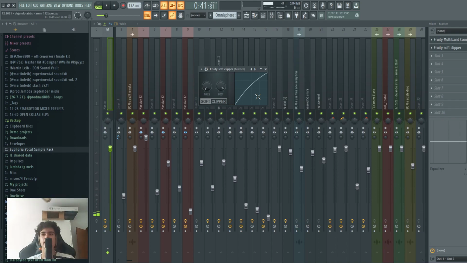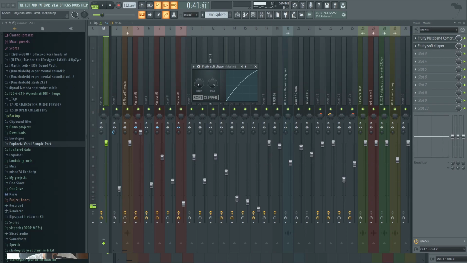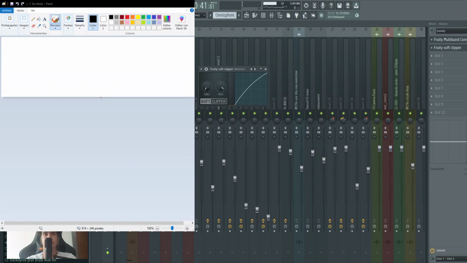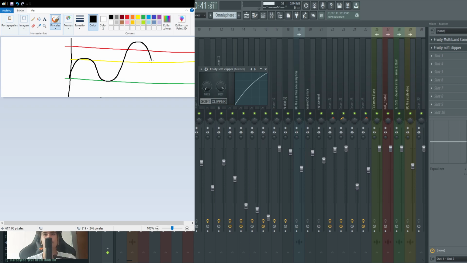A hard clipper, if we grab Paint right now, let me open Paint. This is Paint right here. So what a clipper does is, when you have a wave like this, this is your mixer, this is green, yellow, and red in terms of volume. You have a wave that goes like this, and then it does this.